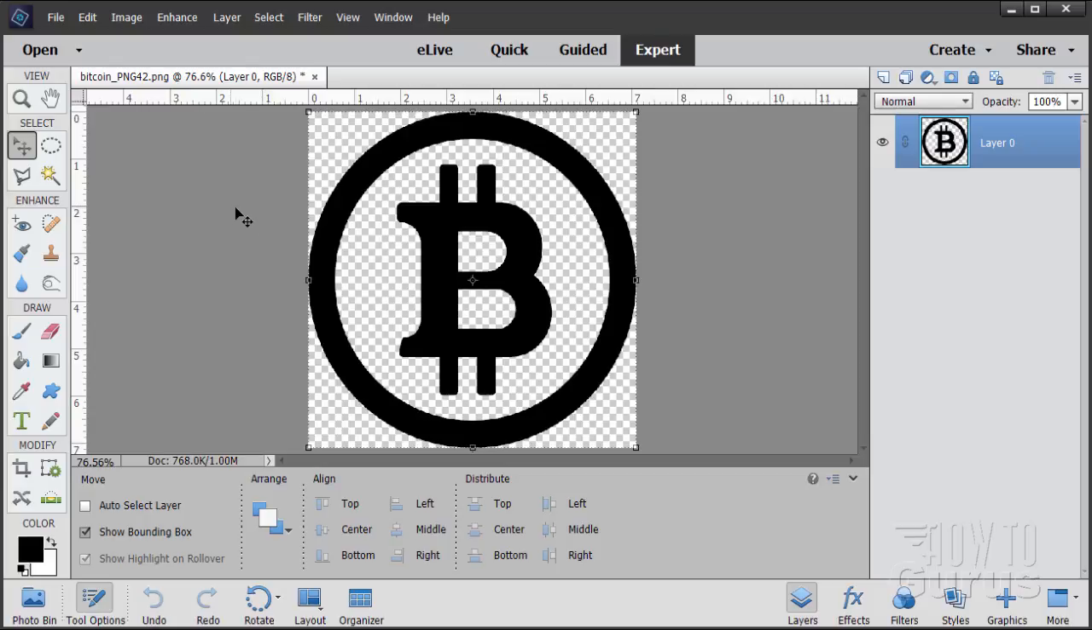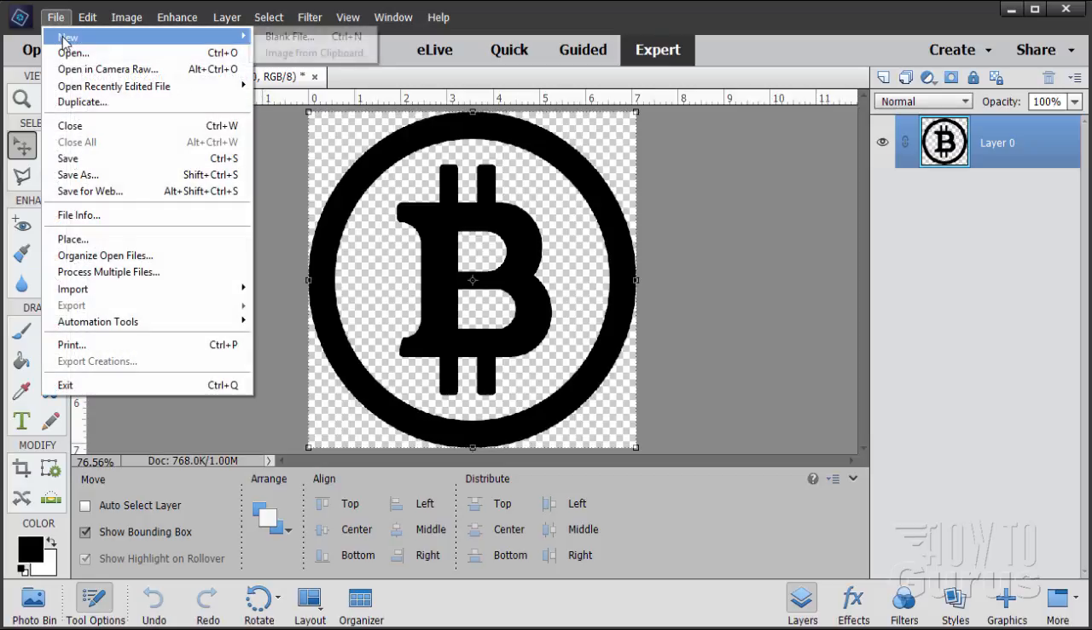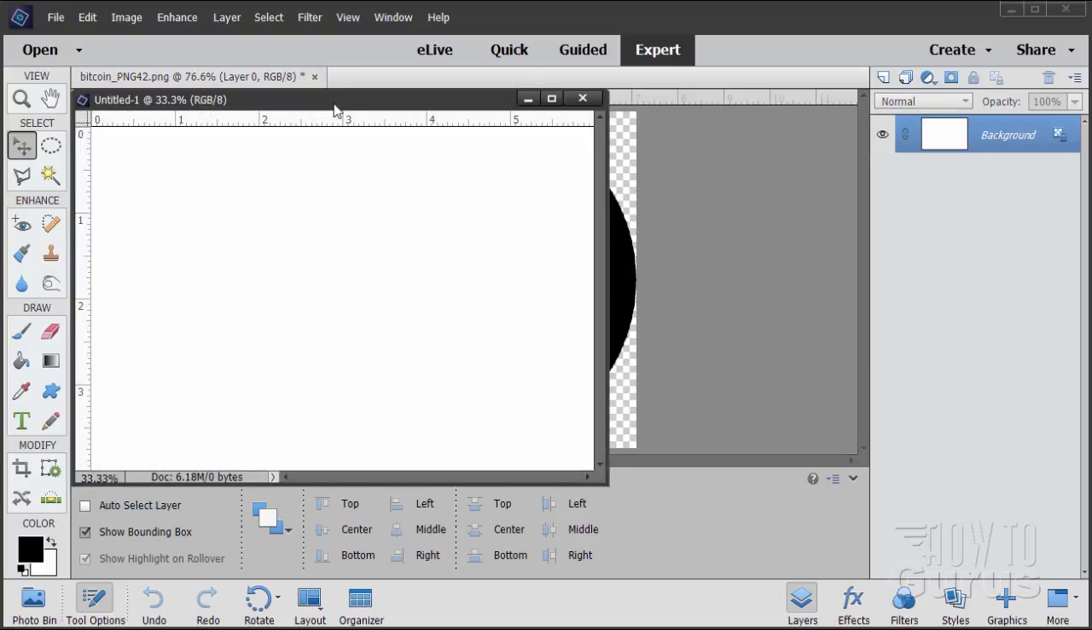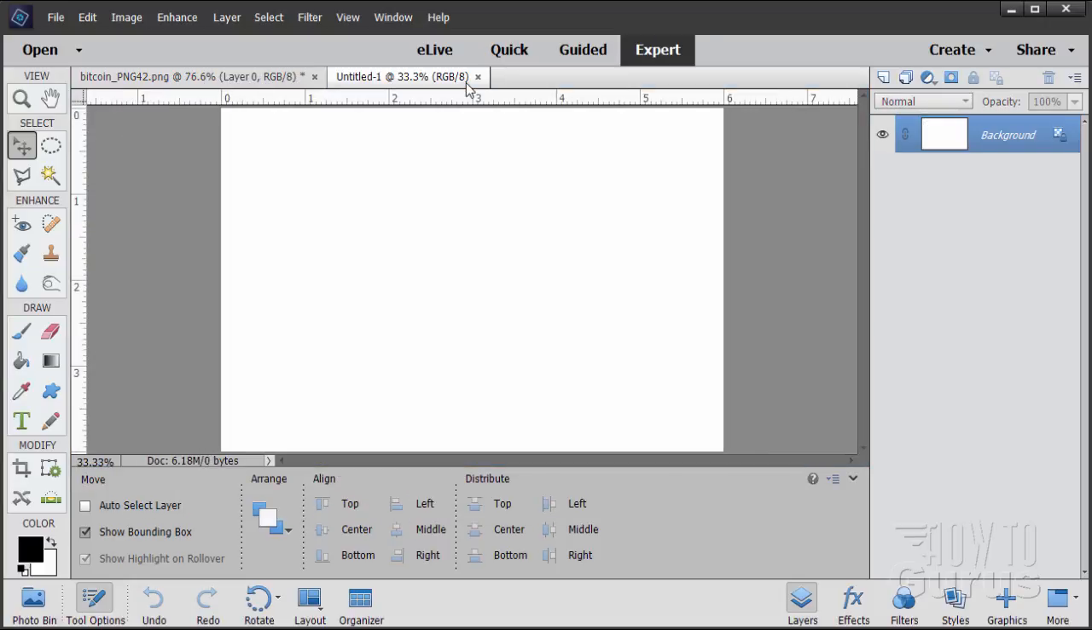We'll start off with a brand new file. Go up to File, New, Blank File, there we are. And I had this set at the default Photoshop Elements size, which is 6x4 at 300 resolution. Choose OK. I'm just going to dock this like that.